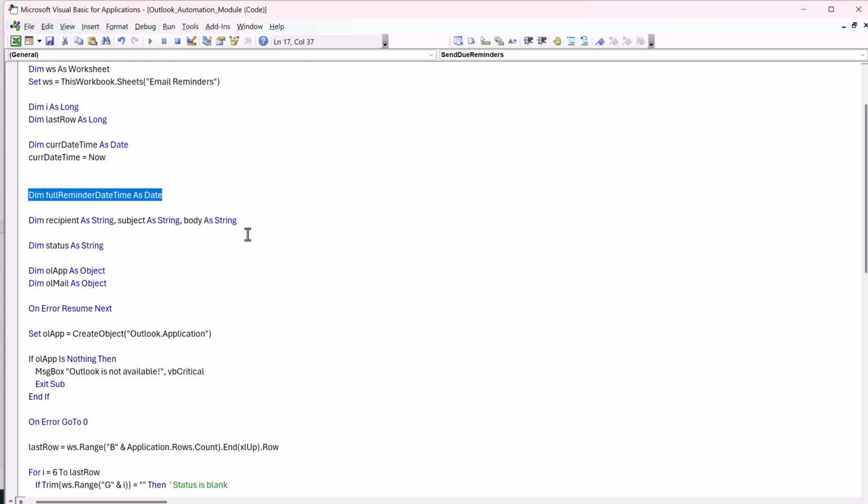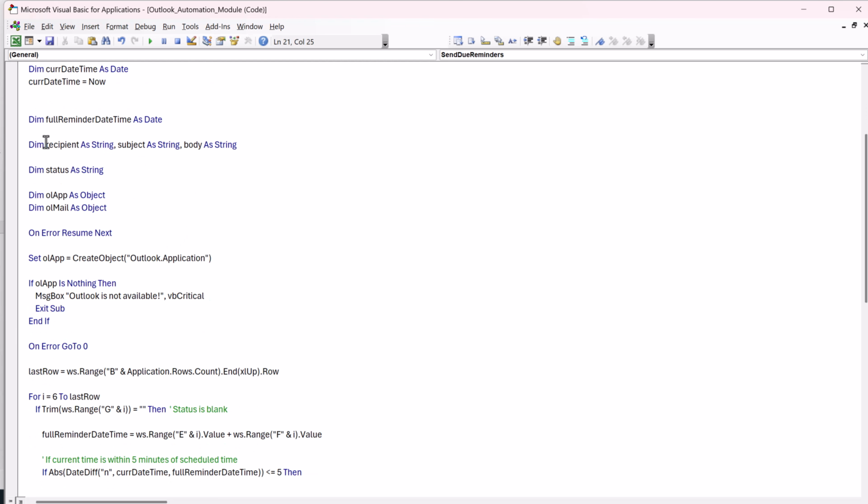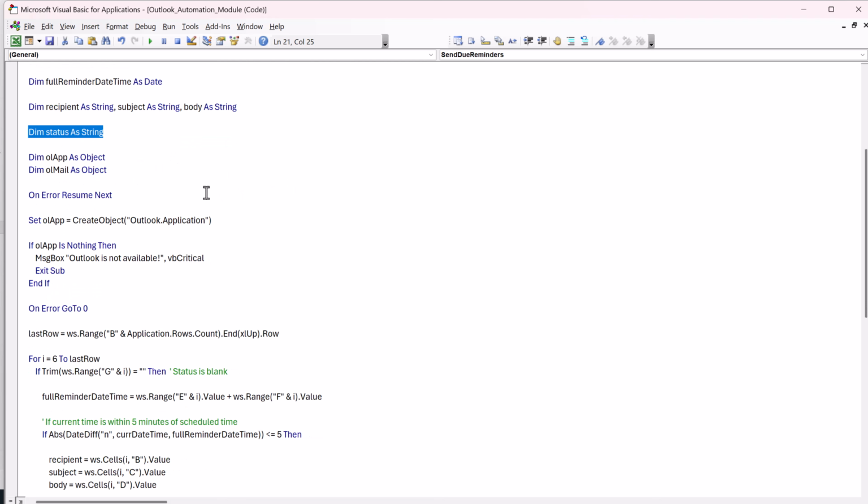Then we have taken another variable, Dim reminderDateTime As Date, and a few string variables like recipient, which is the email ID to whom we want to send, subject as String, mailBody as String, and also status as String. Then we are taking two objects. We are using late binding here, so we will not use any reference. Make sure Outlook is installed on your system and is open while you are running this macro, otherwise it will not send the emails.